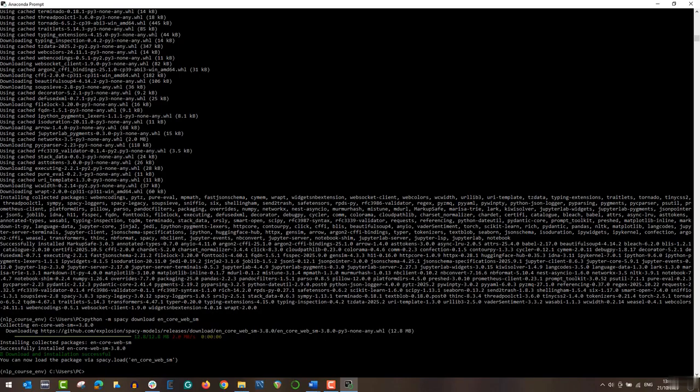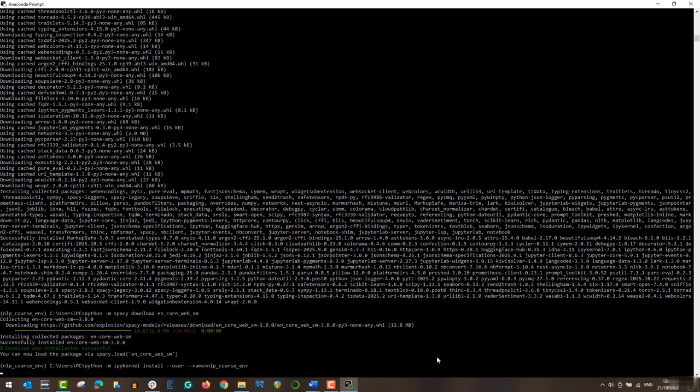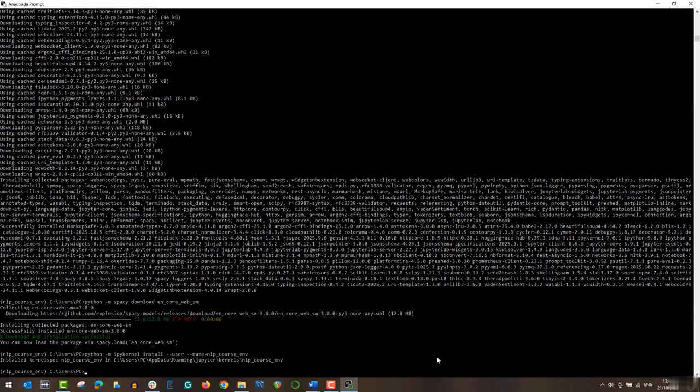Perfect. The only thing left to do here is to register the environment as a Jupyter kernel. This ensures that we can select and use this specific environment directly inside Jupyter Notebook, so all the packages we've installed will be available when we start working on our NLP projects. Type python, followed by a dash and M, then ipykernel, and finally the command to install it with the environment name we set up earlier. Good job! Now you're ready to start your NLP journey in Jupyter Notebook.